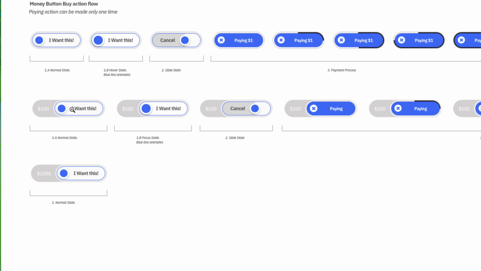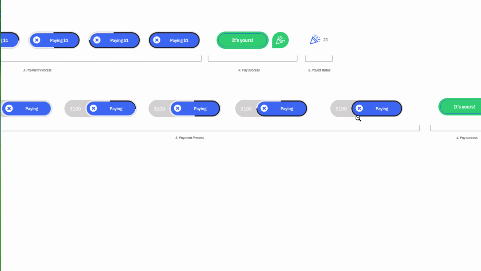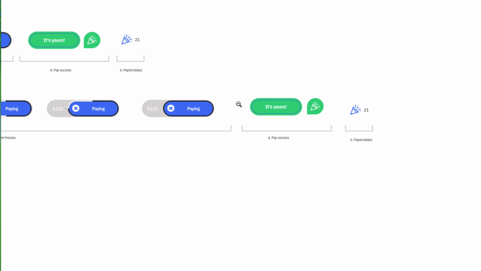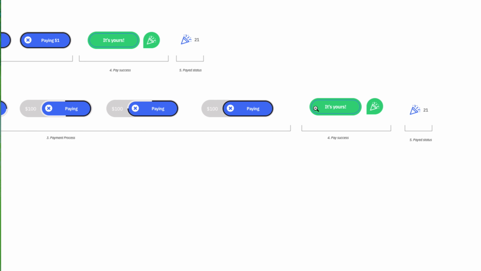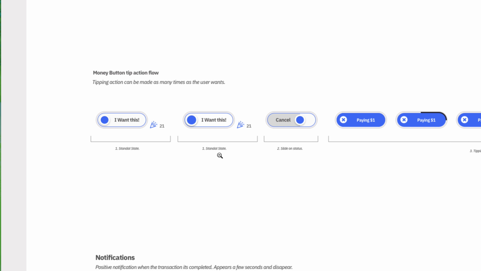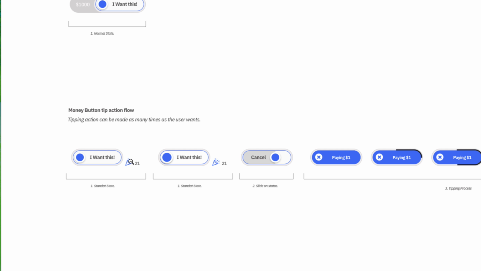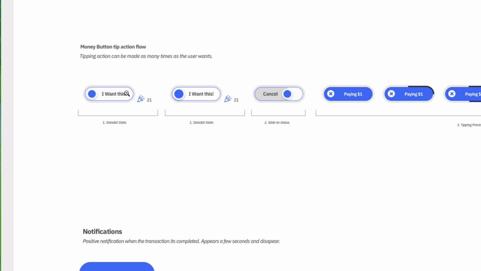We show that on the button itself, and you can drag it just like with the tipping option, and there's an animation, and you have the opportunity to cancel, and then eventually it shows you that you succeeded, and that it's complete.